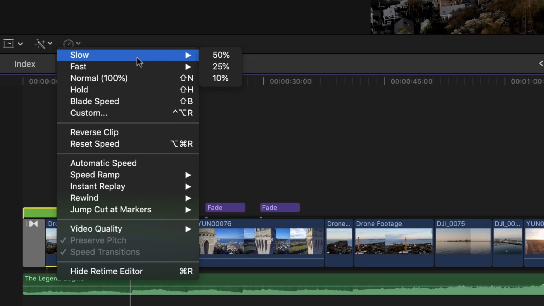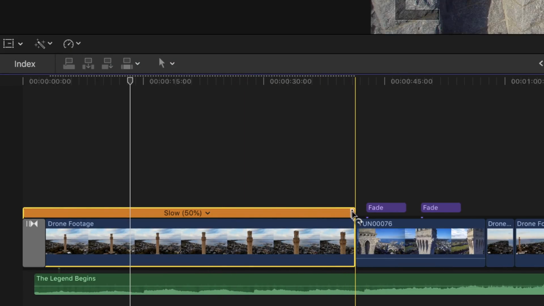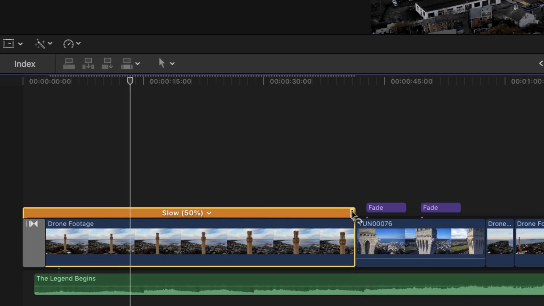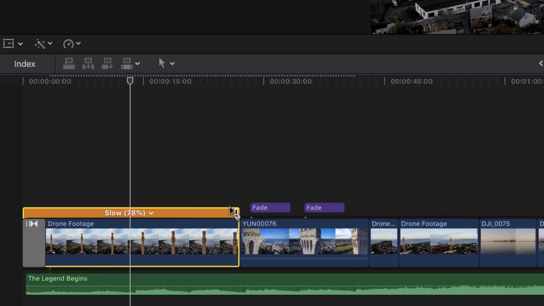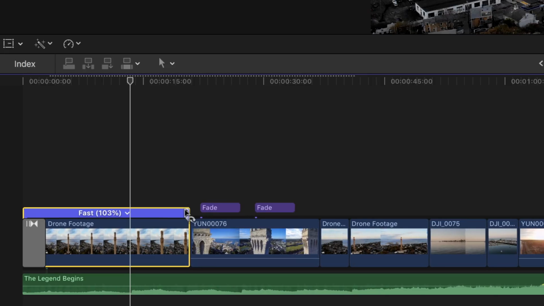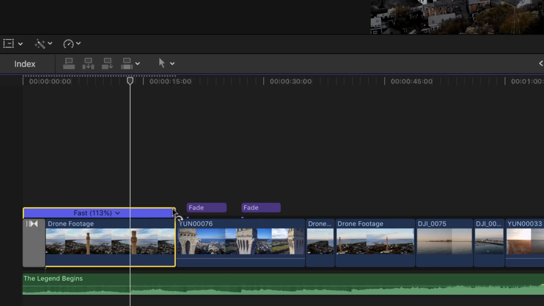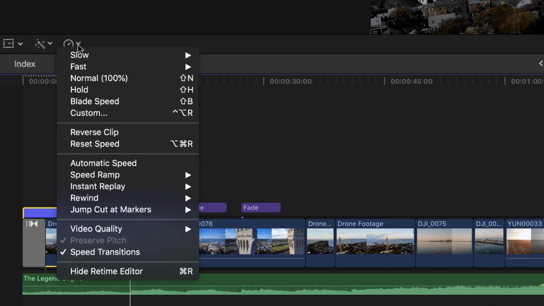So for example, if I want to make this slow down, it actually doesn't really matter which one of these I pick, because no matter which option you go with, you can always grab the little line that you see here at the very end of the shot and you can drag it to the left. So this is making it faster. And what you'll notice is that when I hit 100%, it switches over because now we're going faster than the original footage.